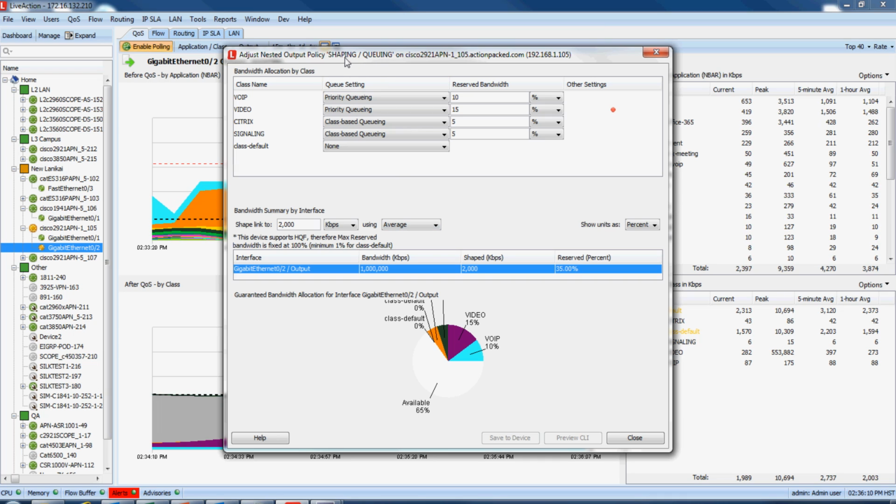selecting Adjust Output QoS. Here we'll see the class names, the queue types, the bandwidth reservations. There is a traffic shaper of 2 megabit, 2000K, on this interface, and we also have a pie graph at the bottom of the screen showing a percentage breakdown of how bandwidth has been allocated to the queues.